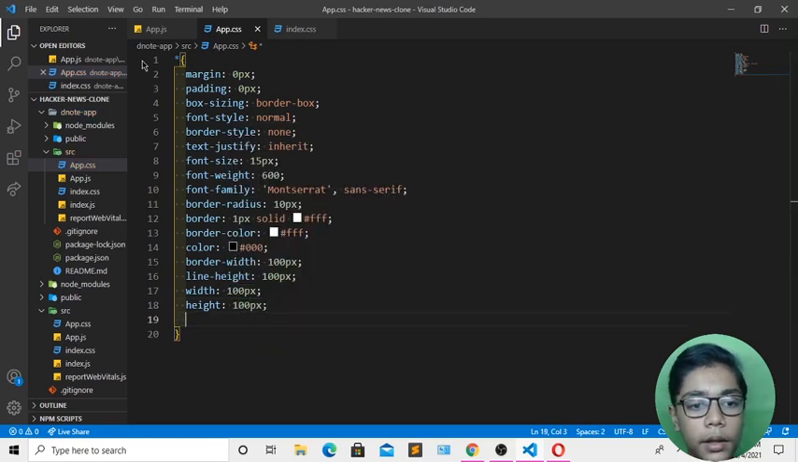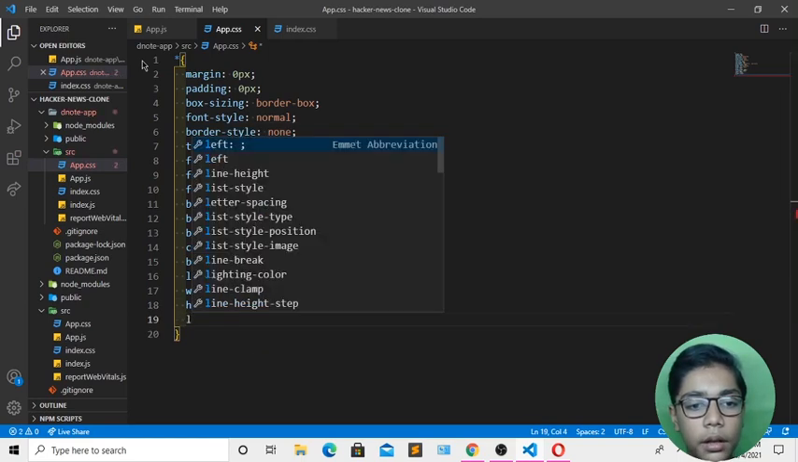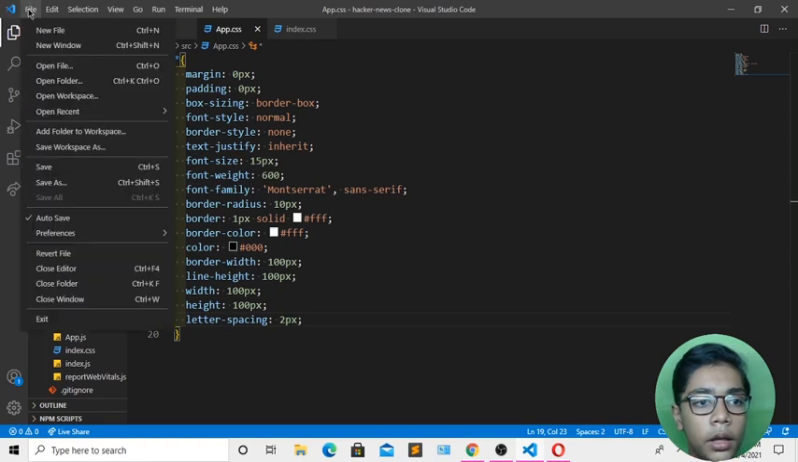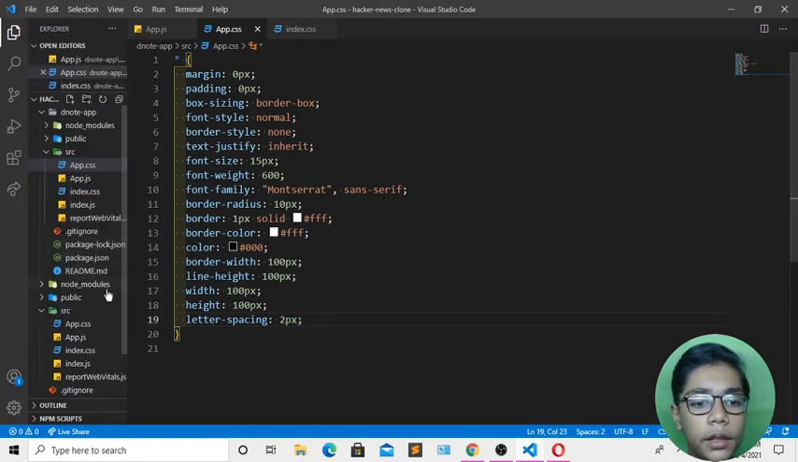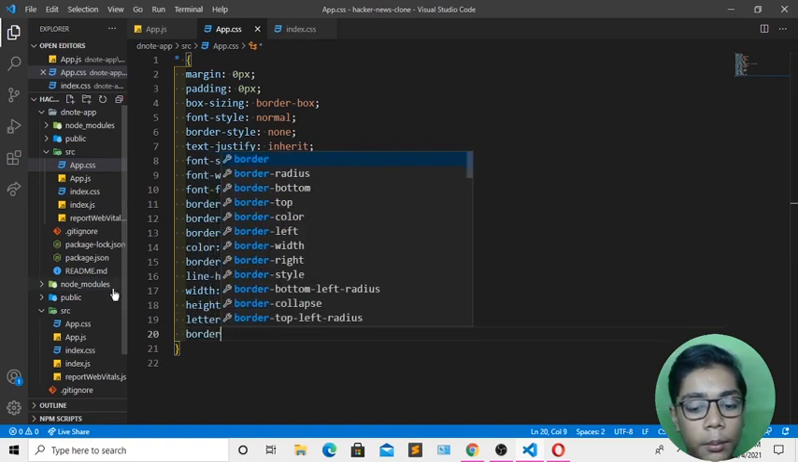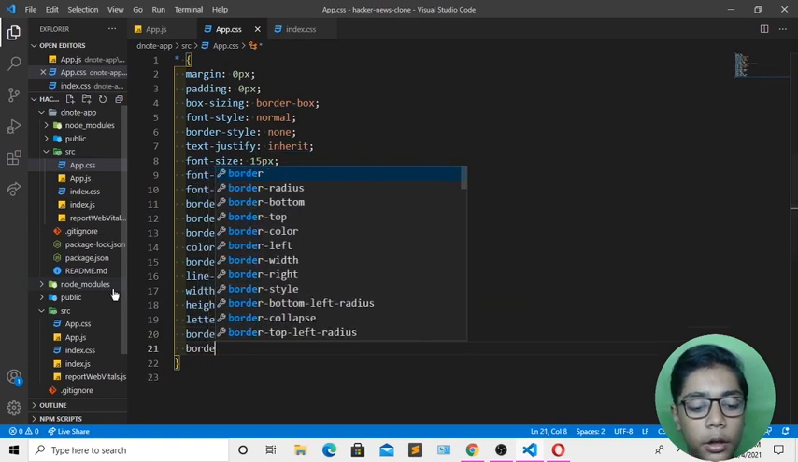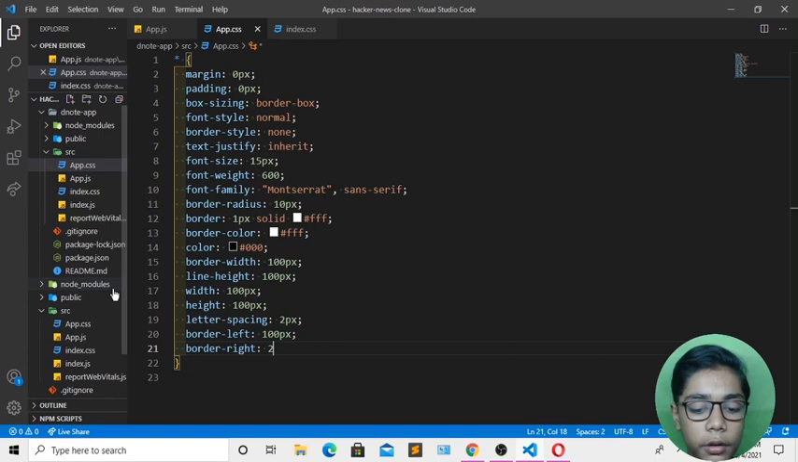I will be coming underneath and creating a tag which is called letter spacing, which should be 2 pixel. Then here we have defined all those things. Now here you have to hit save. Now when you've defined all these things, just come underneath again and create a tag now which is called border, but now it should be border left, which should have 100 pixel. Then I will also have the border right, which will also be 100 pixel.